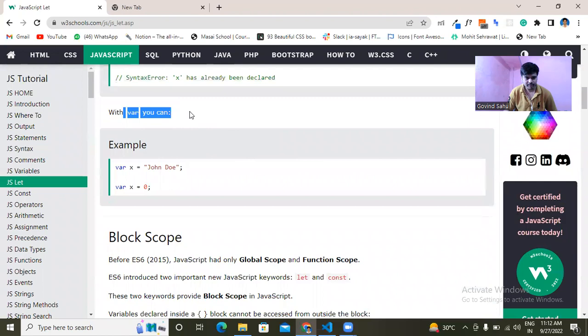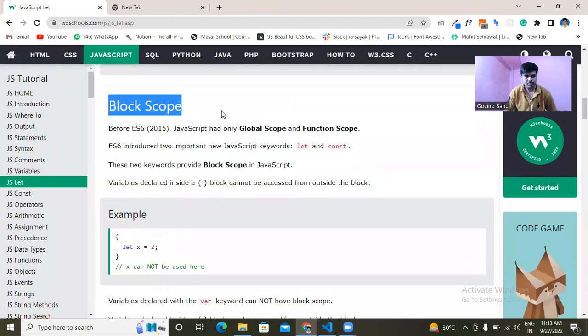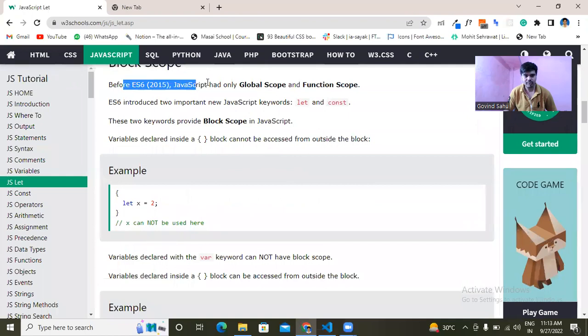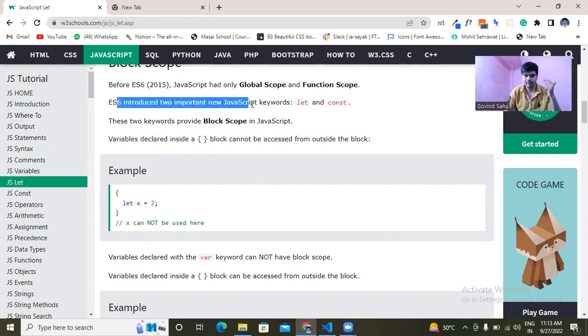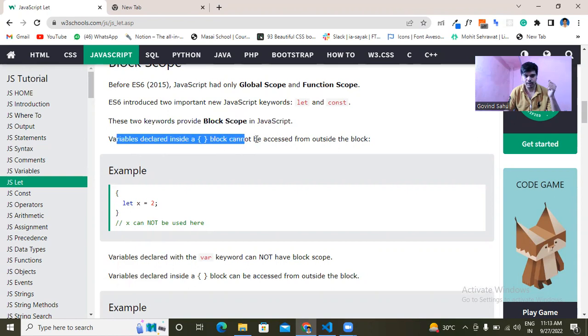With var you can, so yeah, we have already checked this. Block scope. Before ES 2015, JavaScript had only global scope and function scope. ES 2015 introduced two important new JavaScript keywords, let and const. These keywords provide block scope in JavaScript. Variables declared inside a block cannot be accessed from outside the block.